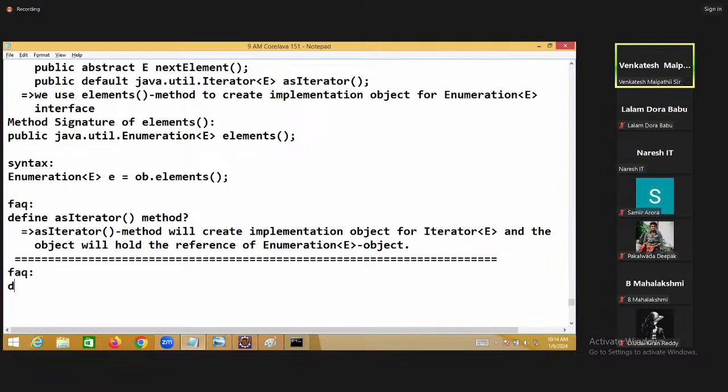FAQ: Define cursor statements in Java. What is the meaning of cursor? Cursor means a header that keeps moving on. That's called a cursor.